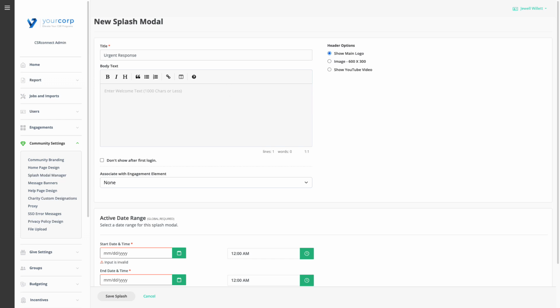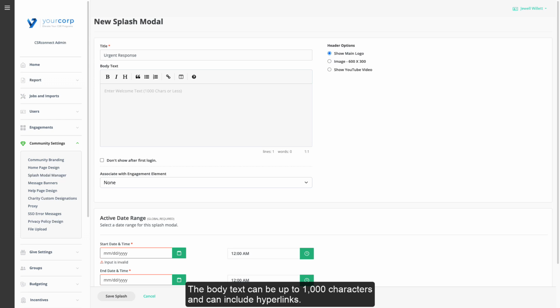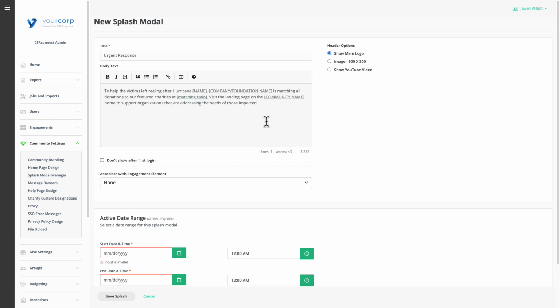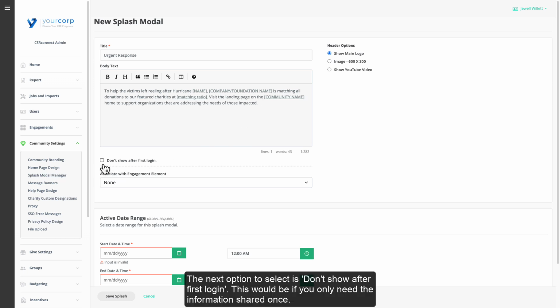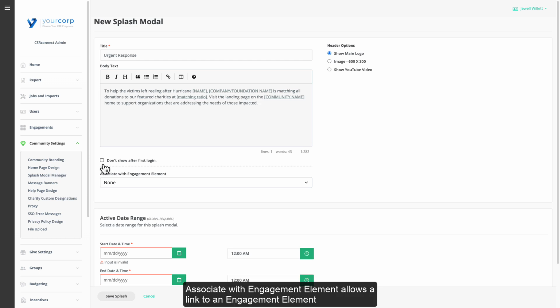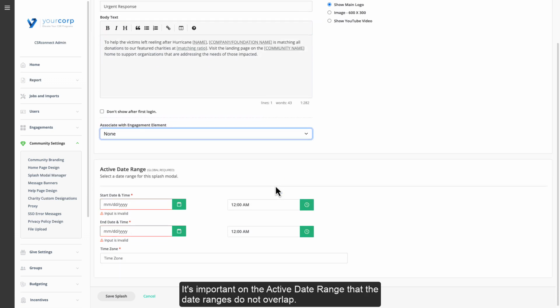The body text can be up to 1,000 characters and can include hyperlinks. This text is from our resources and it can be customized as needed. The next option to select is Don't Show After First Login. This would be if you only need the information shared once. Associate with Engagement Element allows a link to an engagement element which can further activity or contain additional information.